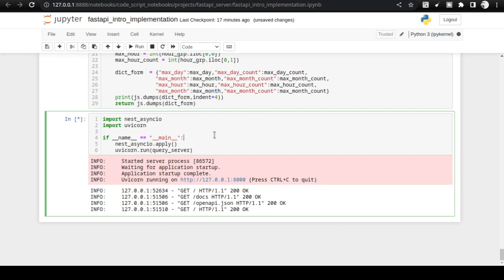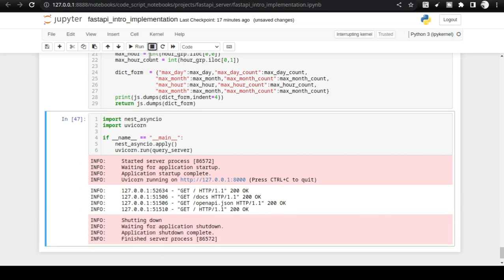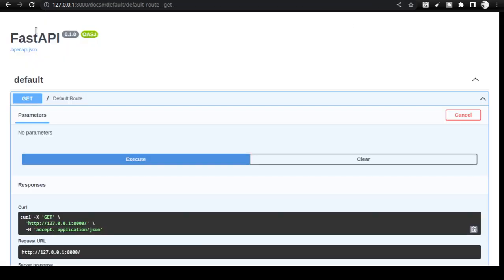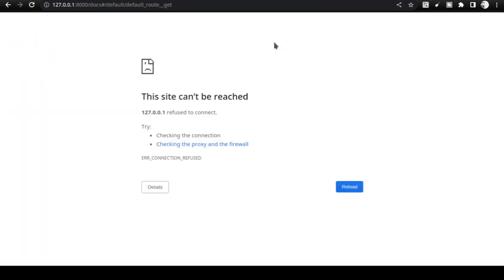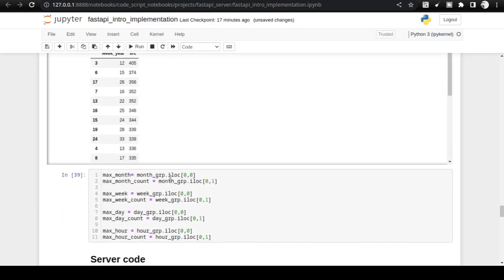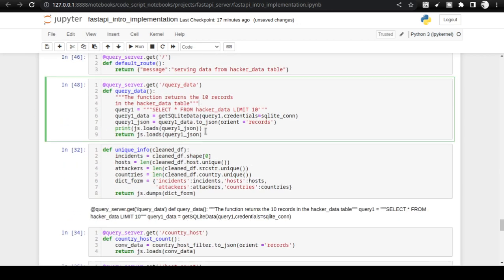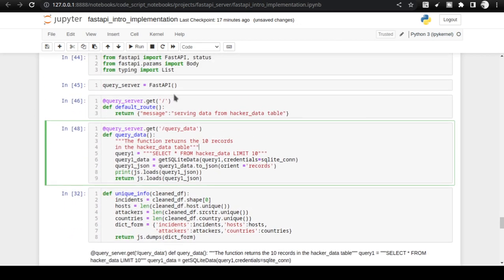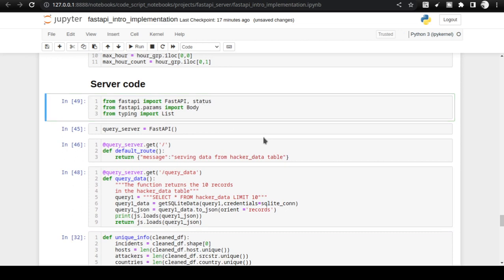So you have to break this loop. You have to say interrupt the kernel, and once you say interrupt the kernel, the application will shut down. And if you go here and do a refresh, you'll see that the server is no more reachable. Okay, and now after you do this, then we can actually add more routes to the server, but ensure that you again do the import, then you again make the new assignment to the query_server. You don't need to change the name.